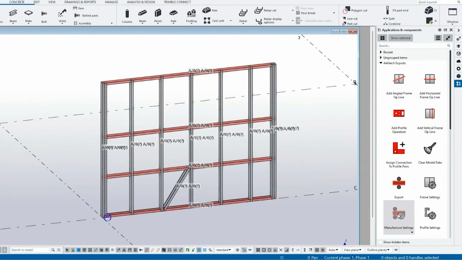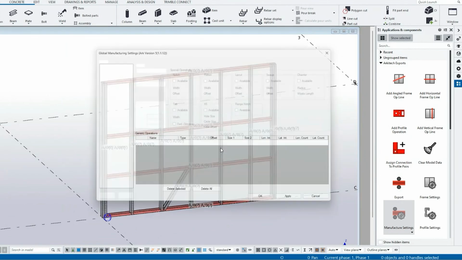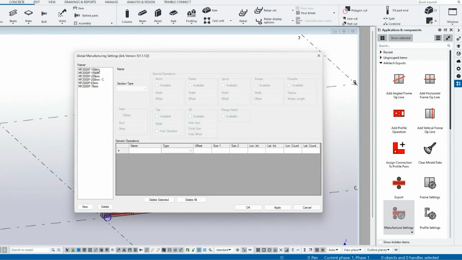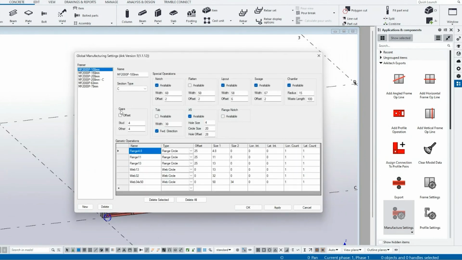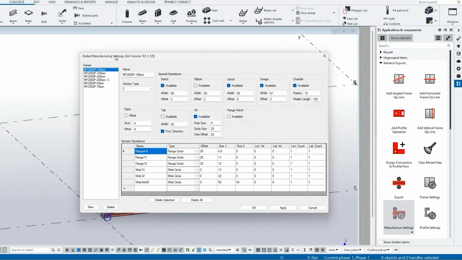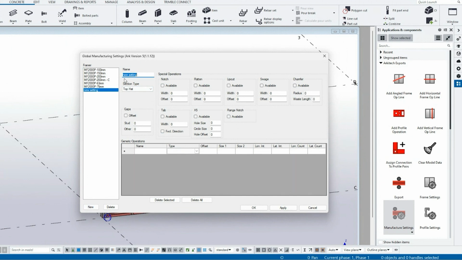Manufacturing settings should be set. We select the frame and double-click on the manufacturing settings. On this page, we can define the parameters related to each machine. These parameters can be provided to the user from Arkitech staff. The top part is related to fixed operations, and the bottom list is related to screw connections.